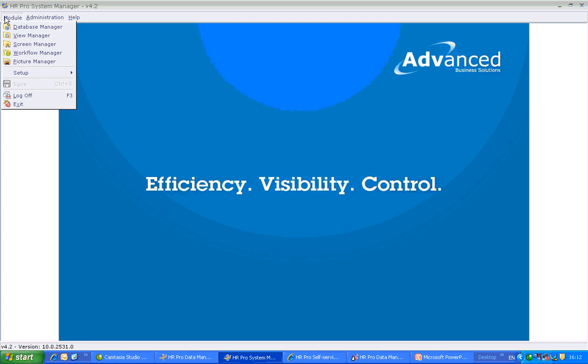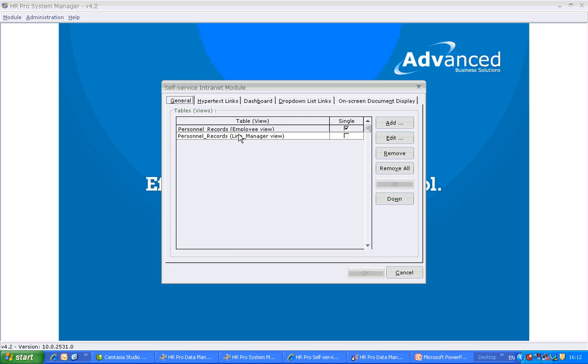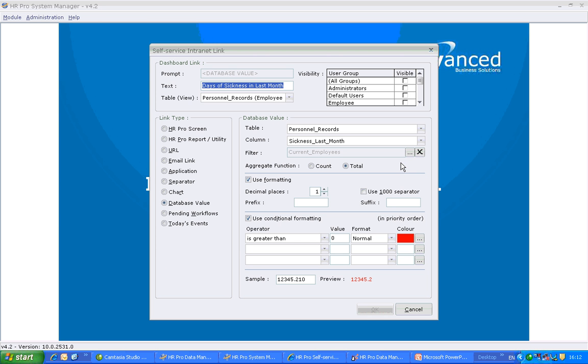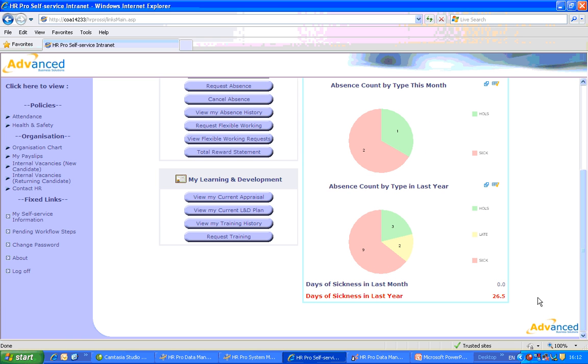We've also added in some new things that you can do in the self-service intranet, in particular with database values and charts. If we take a database value to begin with, new options we've got on database values, formatting details. We can now use decimal places, thousand separators, prefixes and suffixes on these database values. We've also added in a conditional formatting section.